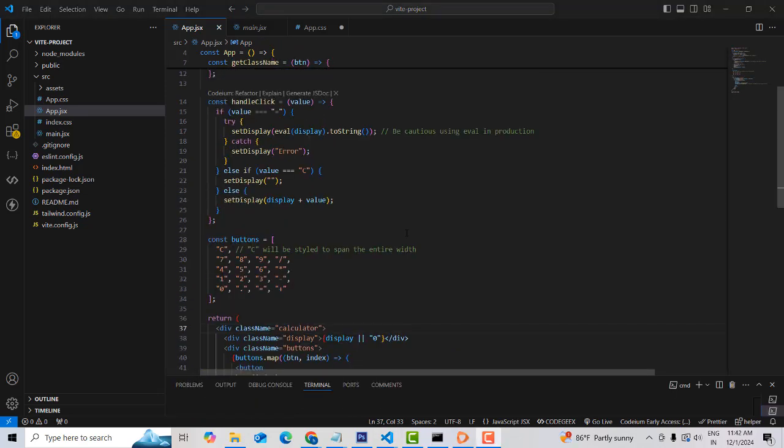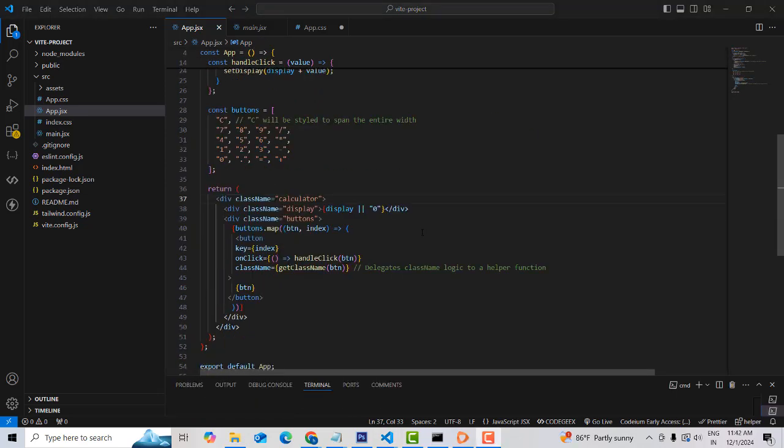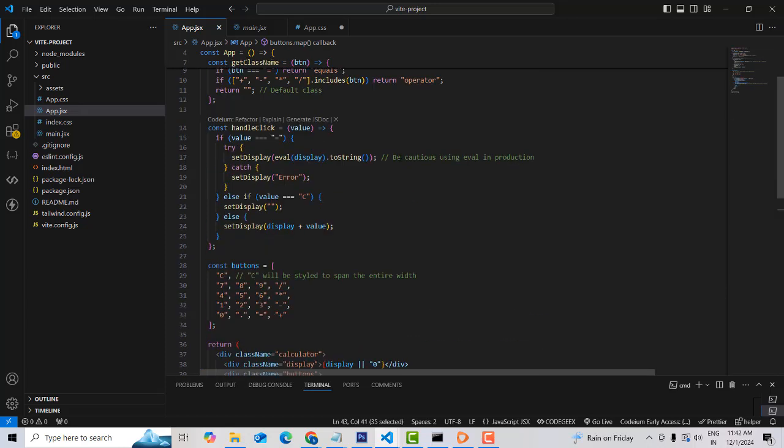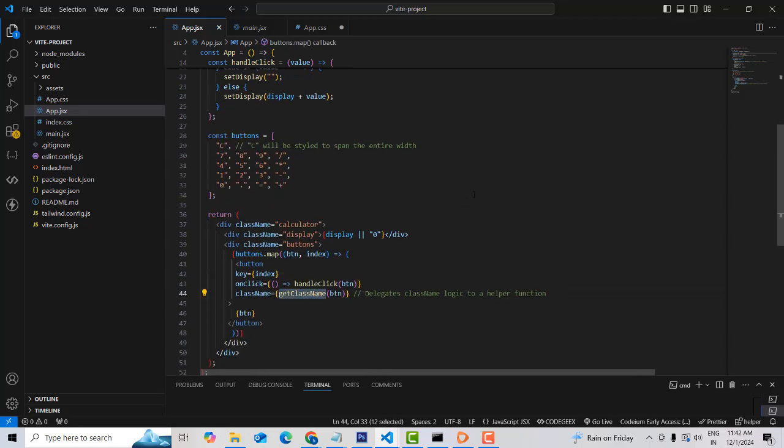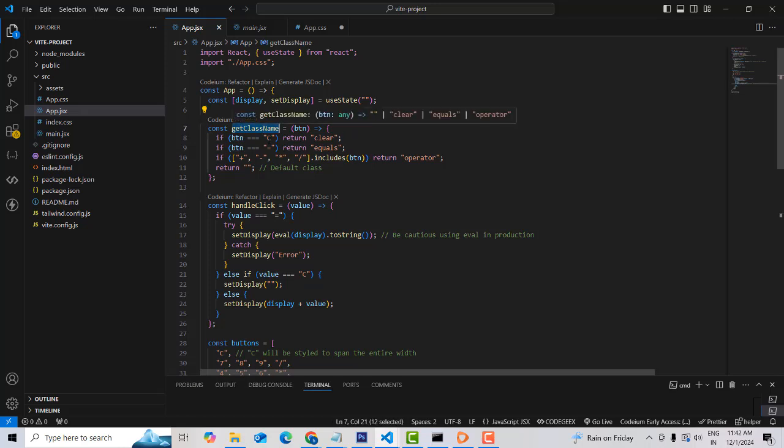That code, I feel, is a little complicated for you, so I have changed this code a little bit. You have to write a handle click button, and we have to get the class button. Handle click means this handle click. We have a separate method, the get class name method. If it is C, return clear. If it is equal, return equals.